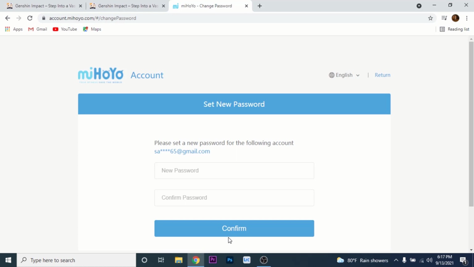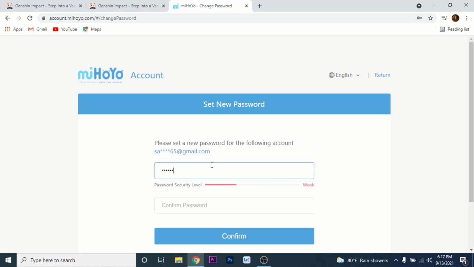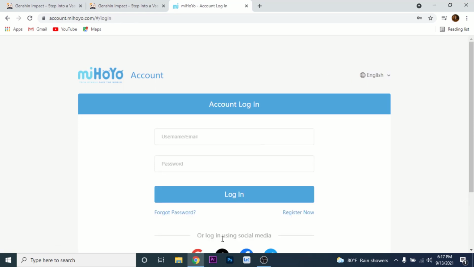Once you have put your verification code, you'll land on this page where you can create a new password for your account. So create a new password. Confirm the password. Then tap on the confirm button. Once you have done that, you have successfully reset the password to your Genshin account. So now you can log into it and enjoy playing your games.